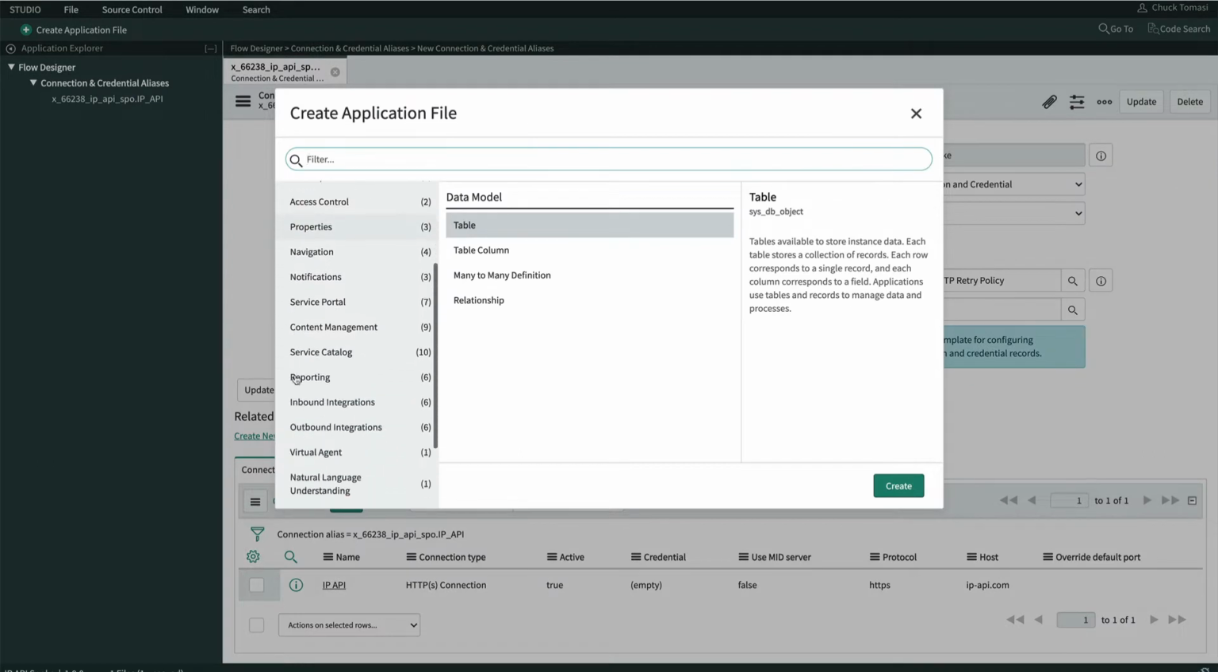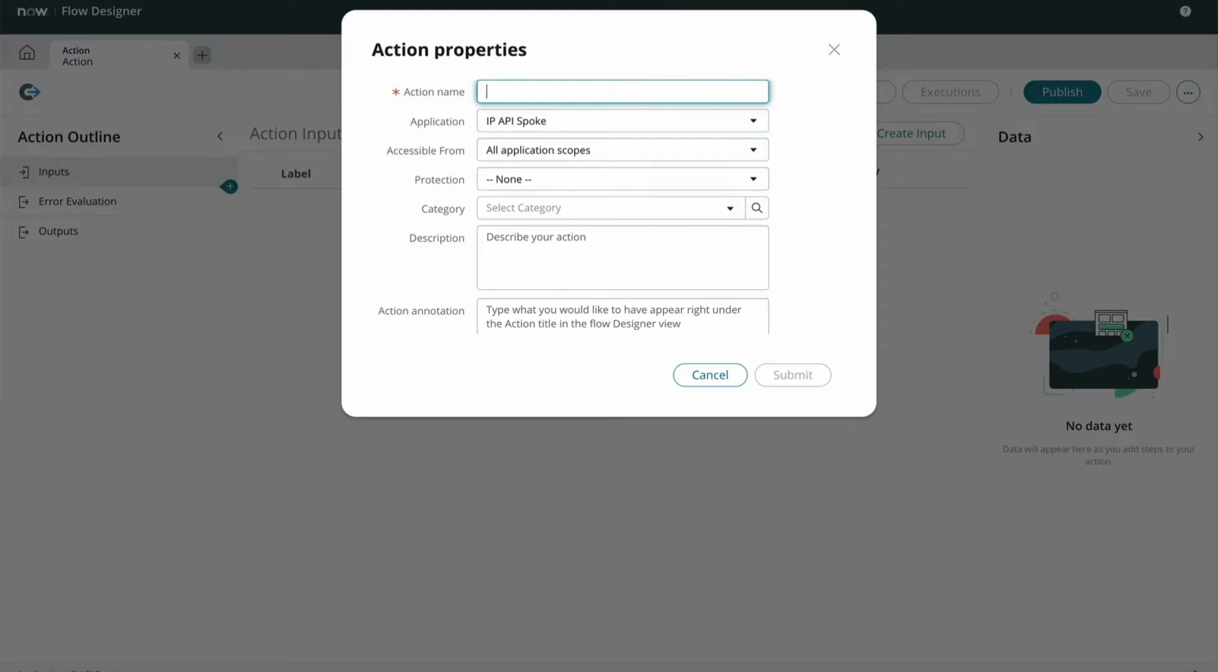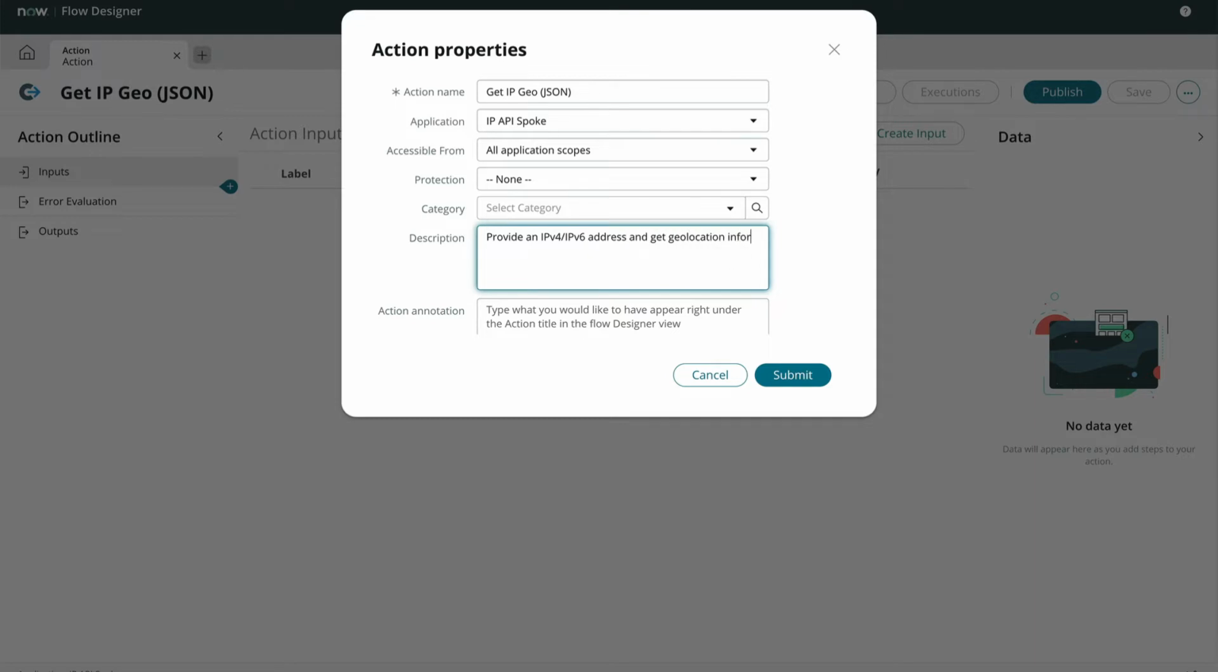Let's create another file. This time we'll go to Flow Designer Action. We'll give it a name. As we create actions, consider the naming carefully. Take a look at other actions in other spokes. Notice they're all short but descriptive. They generally start with a verb like get, send, post, update, or delete. We can use the description field for more verbose information about our action as needed.